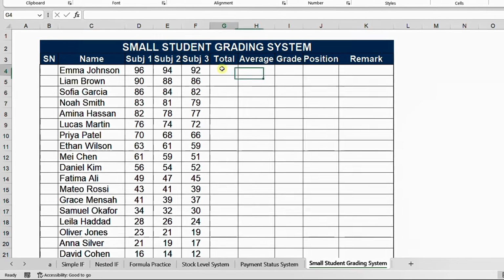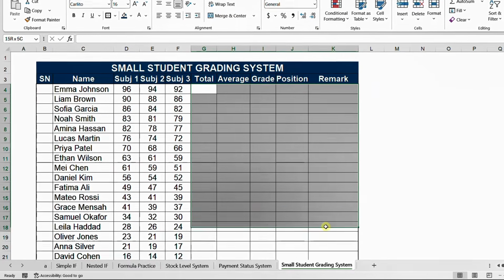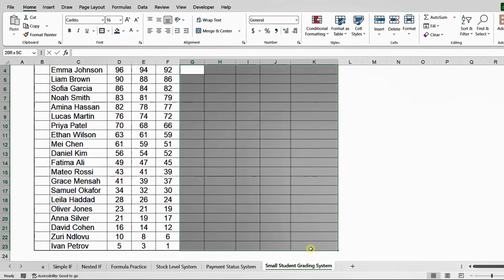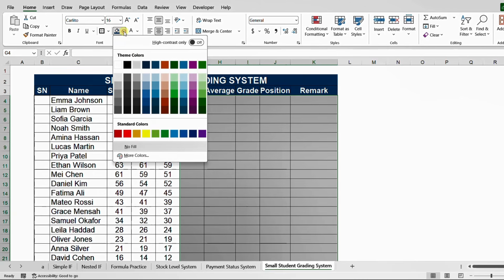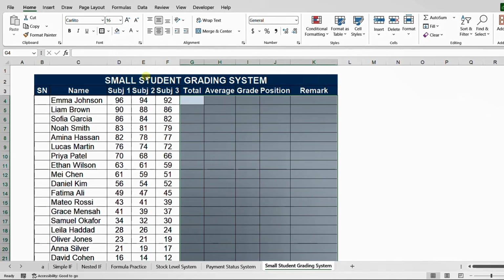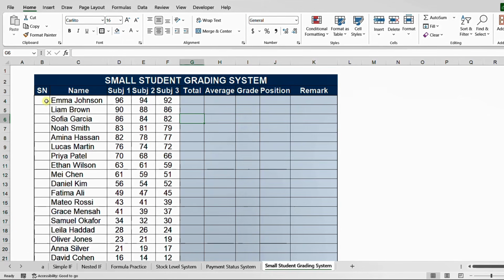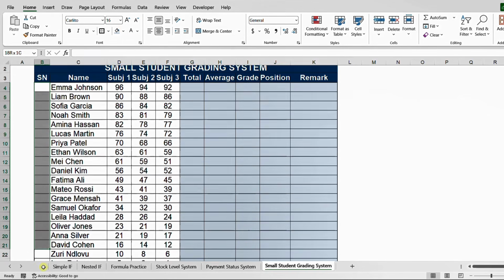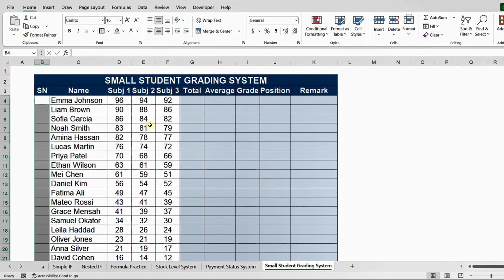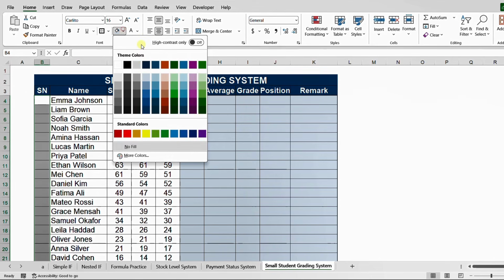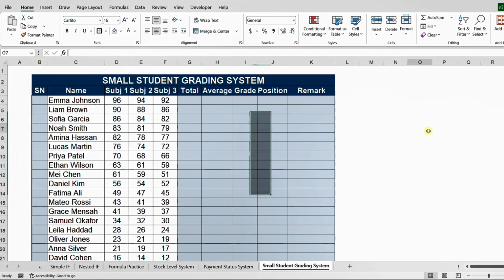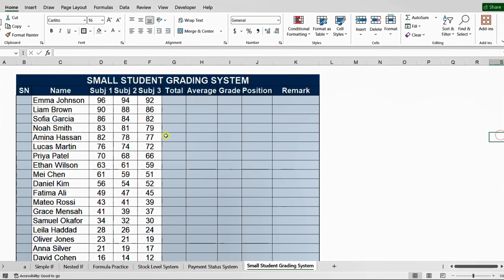Let me also select these cells in the calculated columns and give them a light blue color, and the same to the serial number column. I give them the same light blue color. You see?